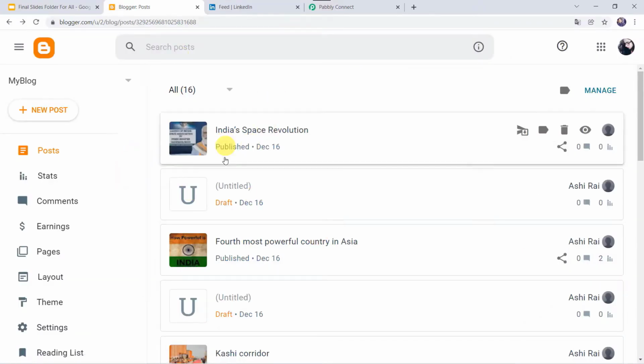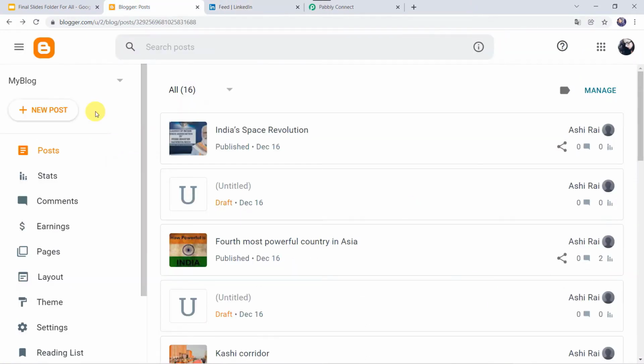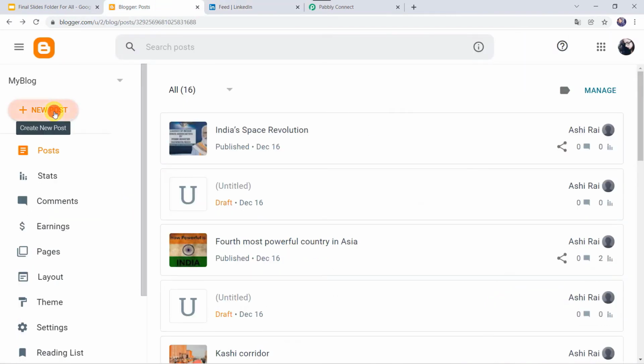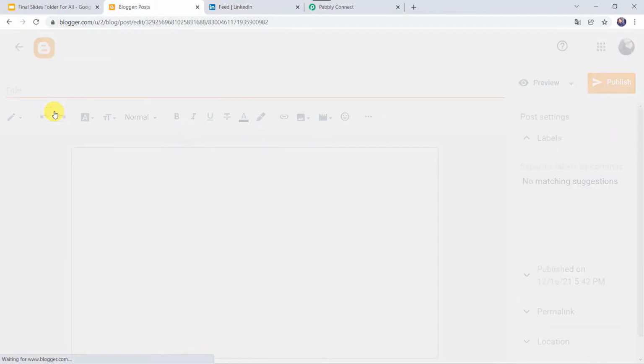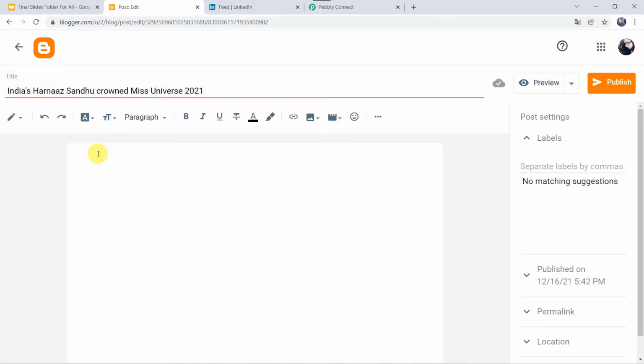So this is my Blogger account and this is my LinkedIn account. So now I want that whenever I create a new post here in my Blogger account, the same post should be created instantly into the LinkedIn account also. So I'll just create a new post by clicking on New Post. Let's give the title as India's Harnaaz Sandhu crowned Miss Universe 2021. Along with that, I want to add a content. So I have added a content over here.